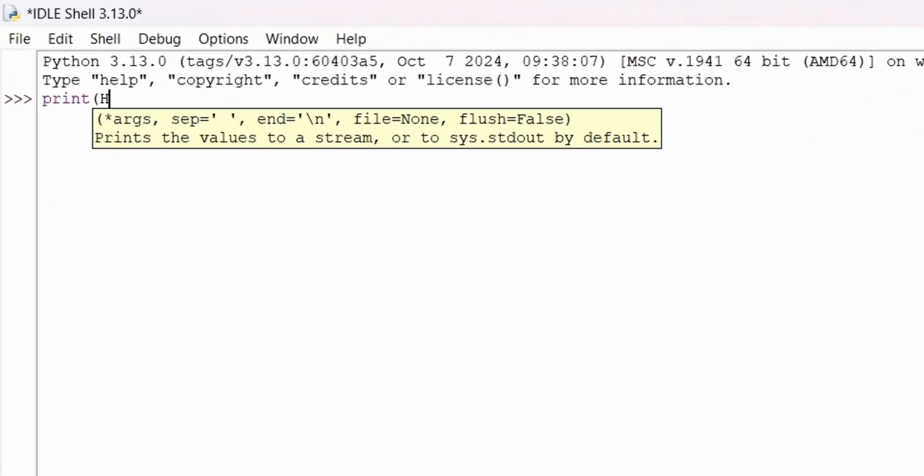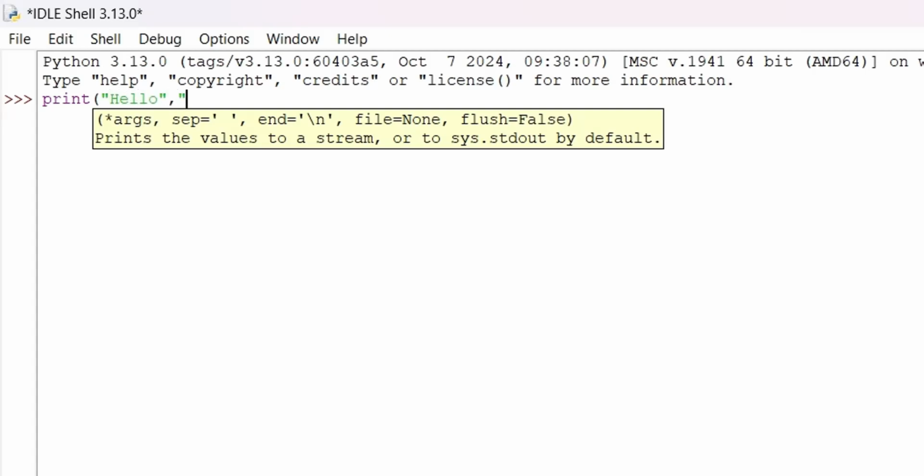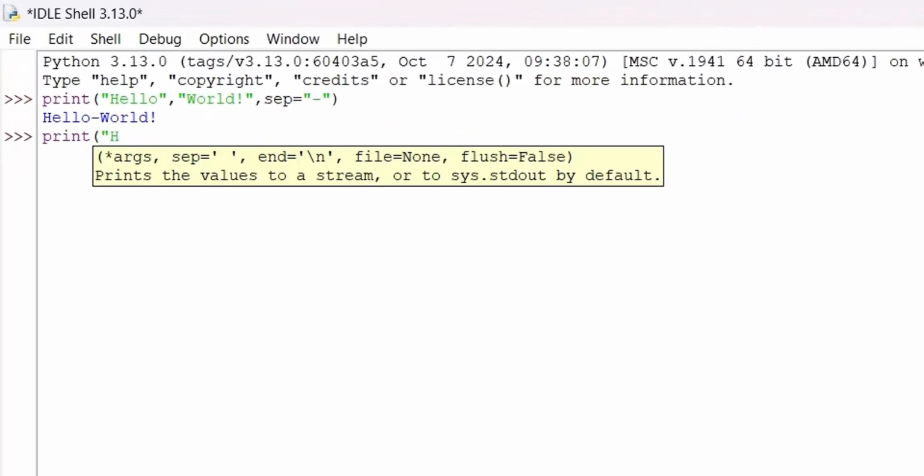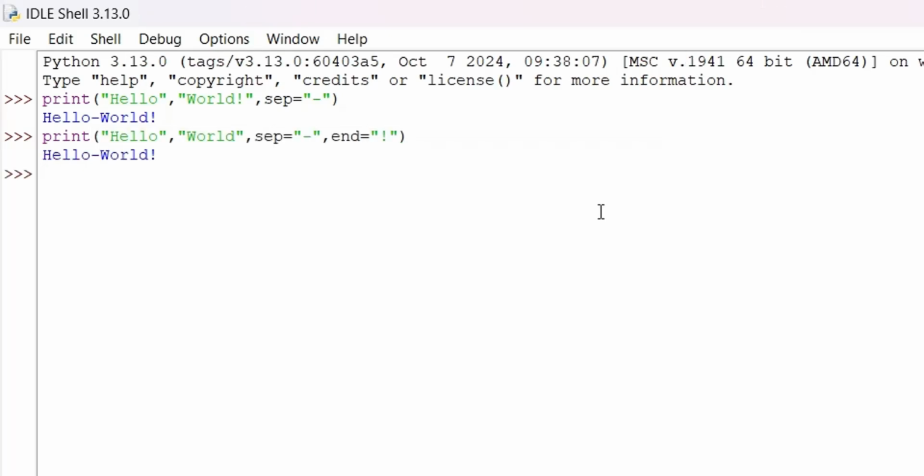You can use a text separator as well, using the sep parameter. For example, let's separate this text with dash. And as you can see, the text is separated by a dash. You can also use the end parameter to tell the print result to end with a specific value. Let's use the above example, with an end parameter, defining a specific value at the end of the print result. This is the value we wanted our print statement to end with.